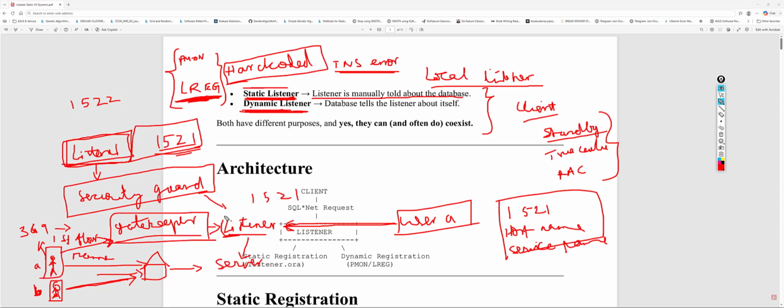The listener will check whether this user has the permissions. There are two things: first authentication, then authorization. What is authentication? Authentication is just checking who the person trying to come inside the server is, and authorization is whether the person entering the server has permission to access the resource or not. These questions may be asked in interviews.